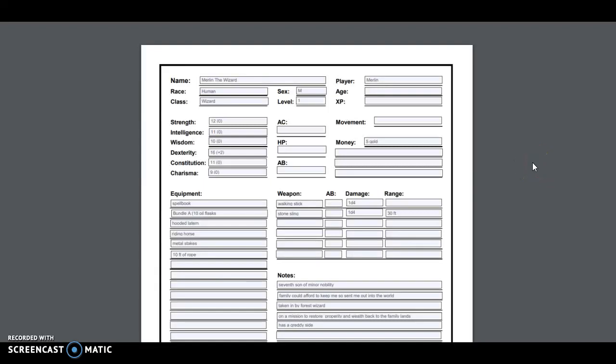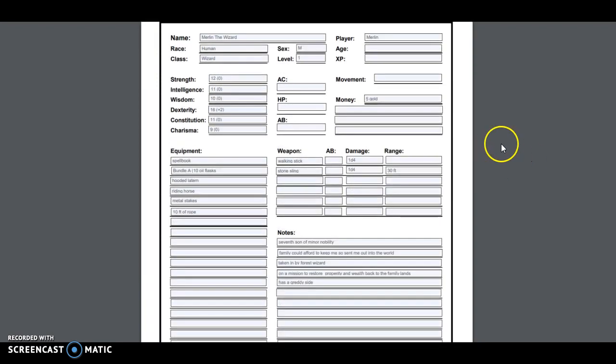Greetings, Acolytes. My name is Merlin from Merlin's Tower, and today I'm going to teach you how to make a character from my favorite game, Basic Fantasy Role-Playing Game.